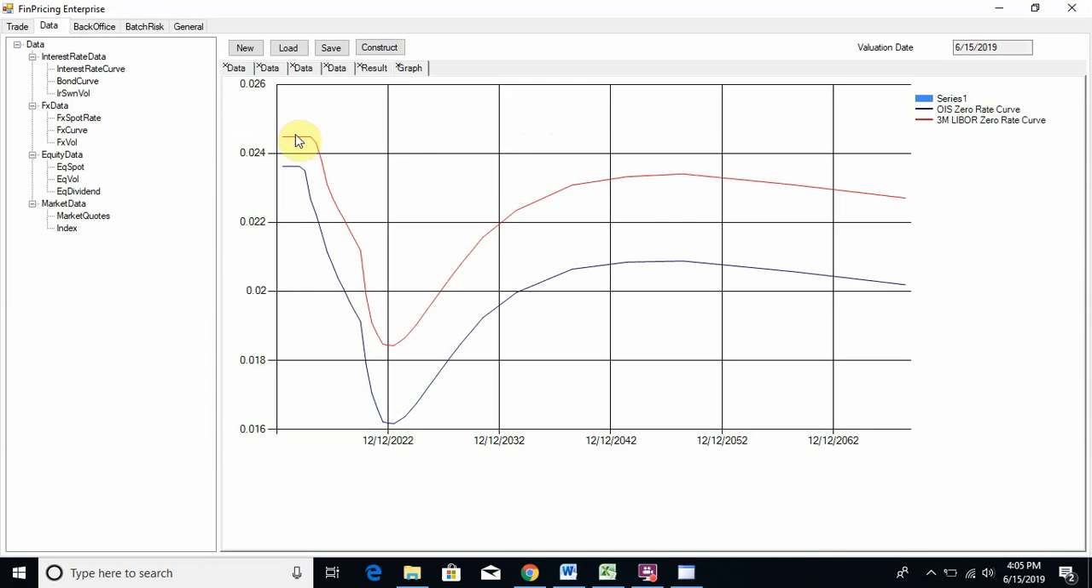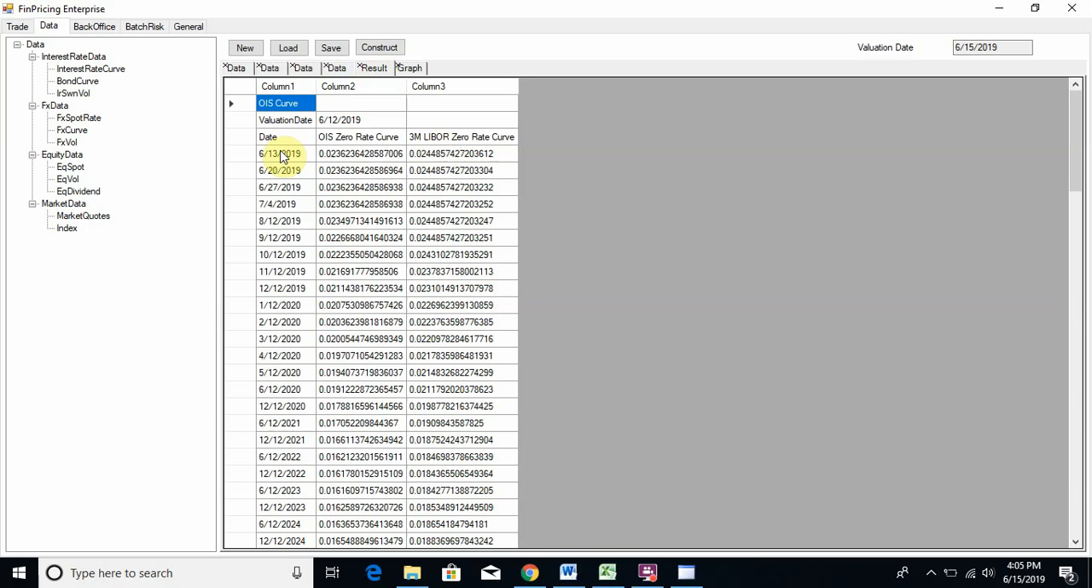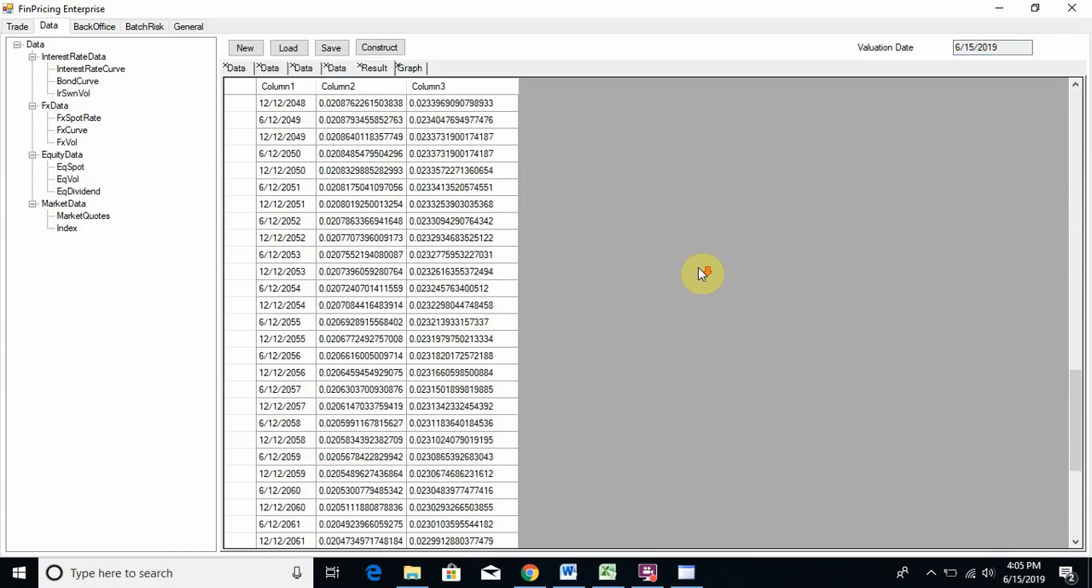Now, FinPricing helps you bootstrap your curve. So first, you can see this graph. The red one will be the 3 months LIBOR zero rate curve, and the blue one will be the OIS zero rate curve. So this is a graph. The tab before, which is results, you click this results, will be bootstrapping results for the OIS zero rate curve or 3 months LIBOR zero rate curve. All the information is here.